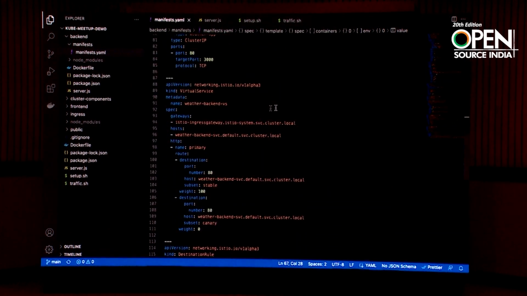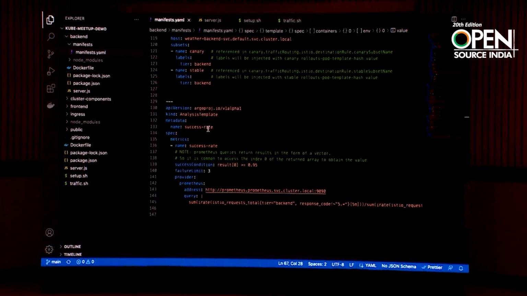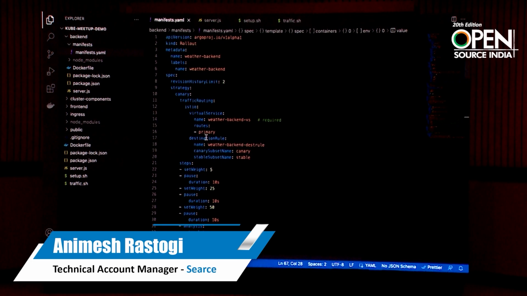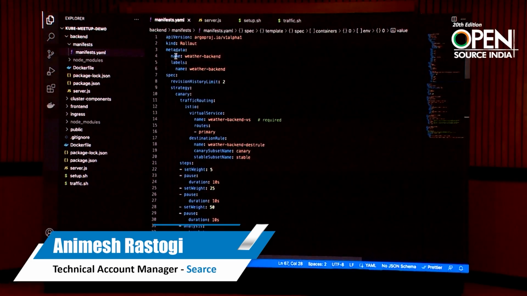The other is the virtual service, destination rule, and analysis template. Cool. Let's talk about rollout first. What is rollout? As I said, rollout is a drop-in replacement for the deployment object in Kubernetes.